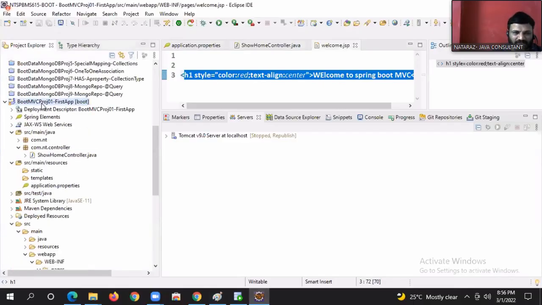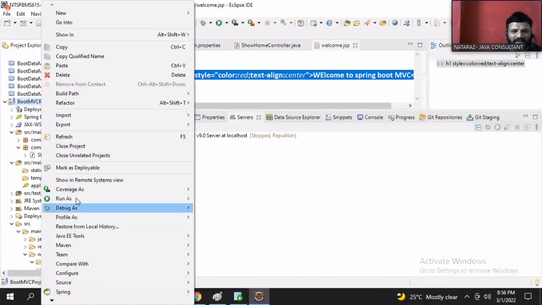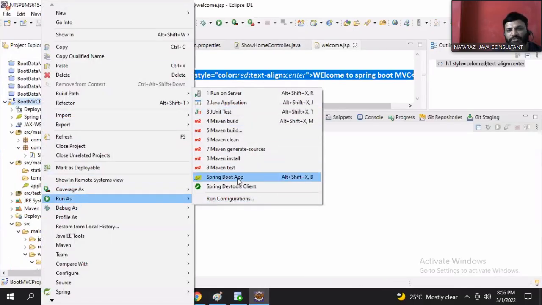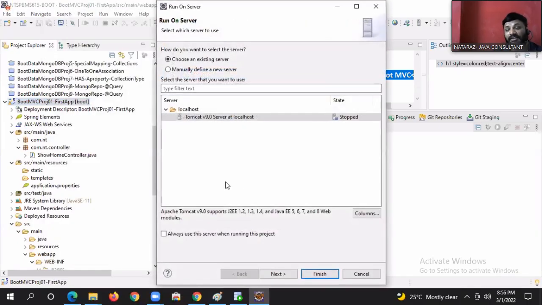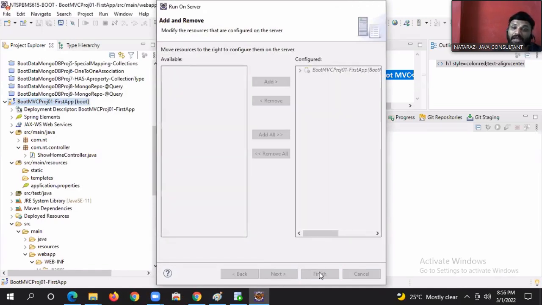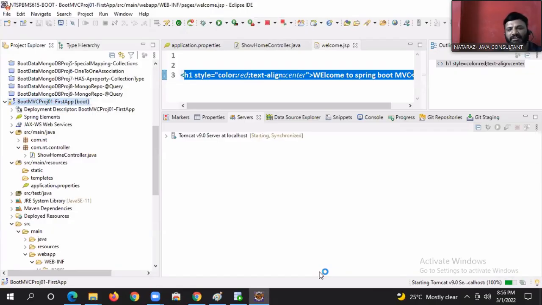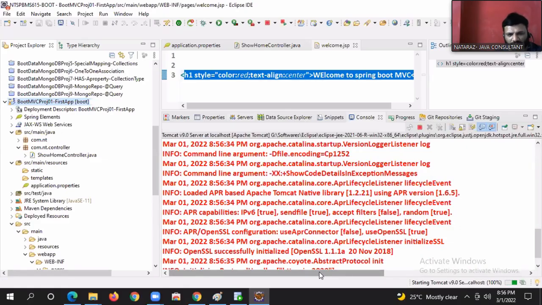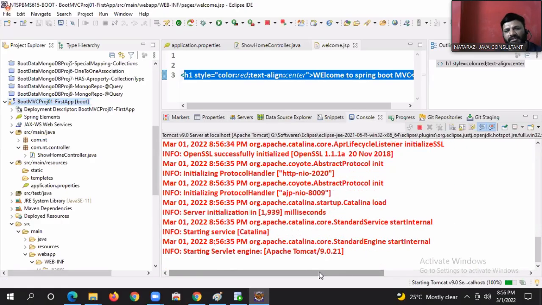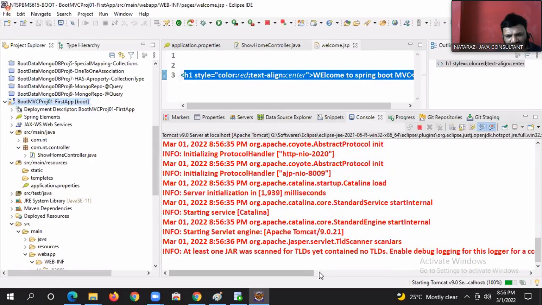Right click, run on server. First, you run as a normal application. Run on server. Say next. How to run as an embedded application, I will discuss later. Today, you run as a normal web application. You deploy in an external server.